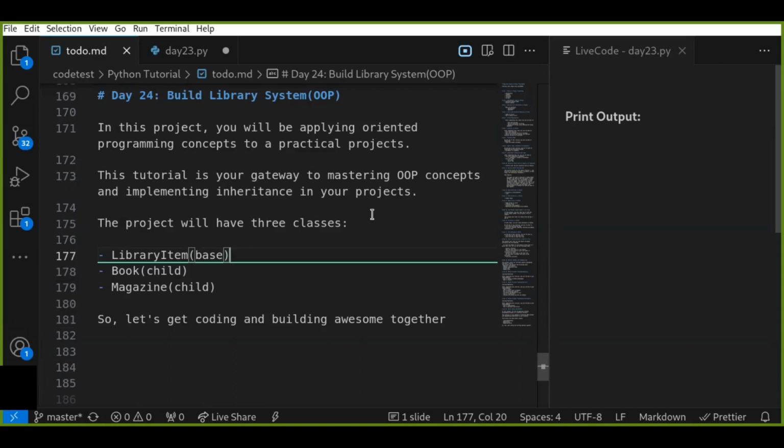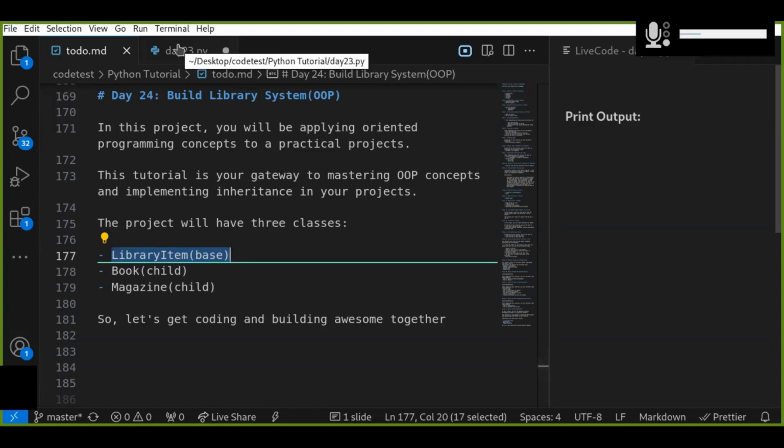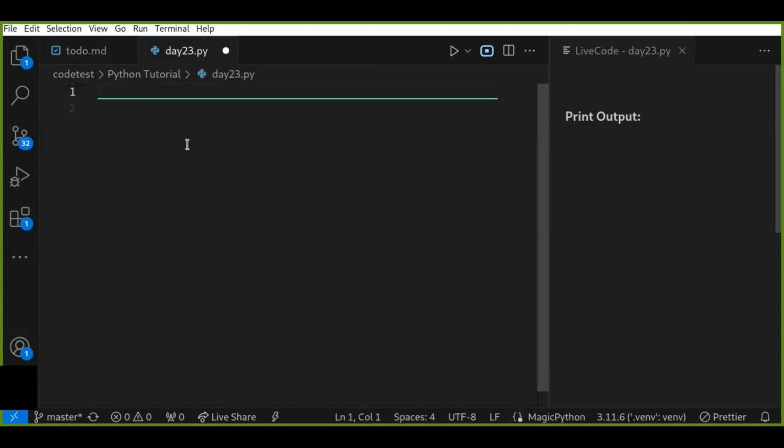In this tutorial, I will show you step by step how to implement these object-oriented concepts by building a simple library system. This project models a basic library system with books and magazines. The project will have three classes: book and magazine, which inherit from the library item class. So let's get started. First, define the base class.